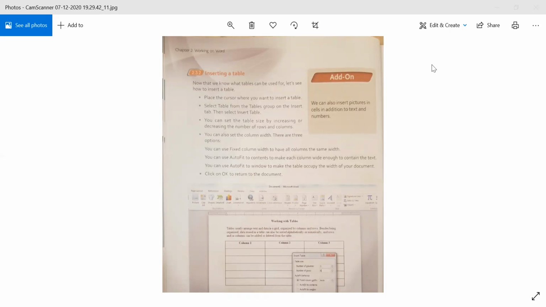Number 2, select table from the tables group on the insert tab, then select the insert table. Beta, now second step is to select table. बेटा आप जैसे ही insert टैब पे क्लिक करेंगे तो उधर जो है आपका टेबल का ऑप्शन आएगा इंसर्ट टैब पे. इंसर्ट टैब को आप जैसे ही क्लिक करेंगे उधर टेबल का ऑप्शन आएगा, आप उसको क्लिक कर दें.